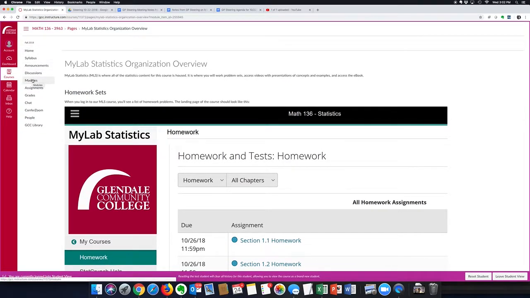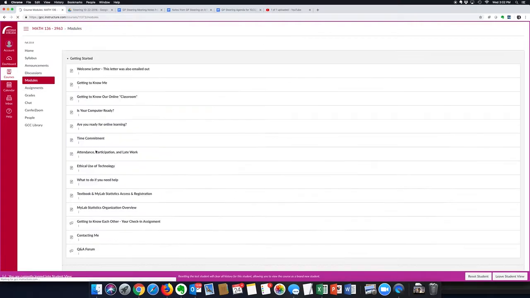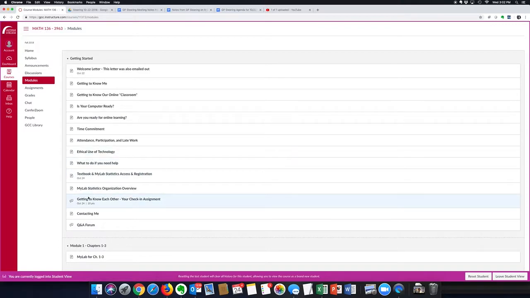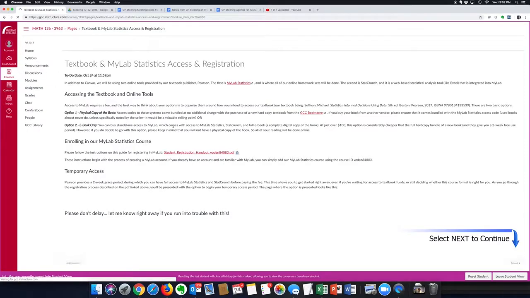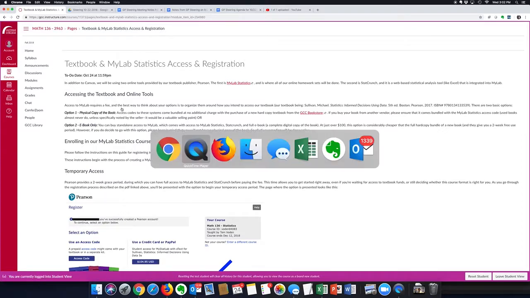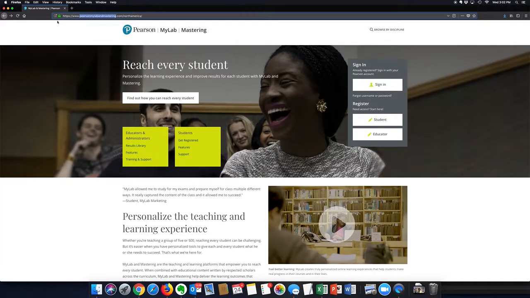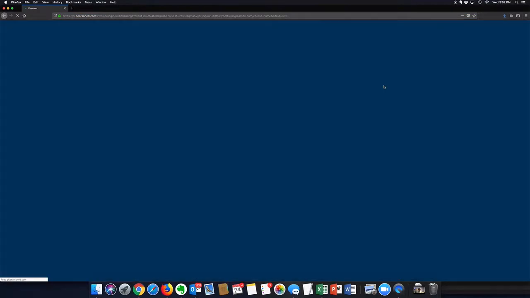So you need to get set up with that account, and there's some instructions in the page prior to this one. That would be here. Textbook and MyLab gives you information about how to get set up with MyLab. Assuming you've already done that, you go to Pearson MyLab and Mastering. There's some links on that page for you. Go ahead and sign in with your account.